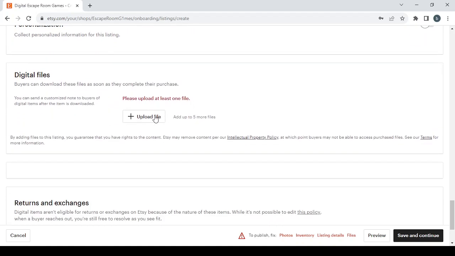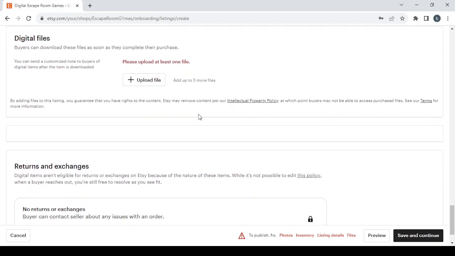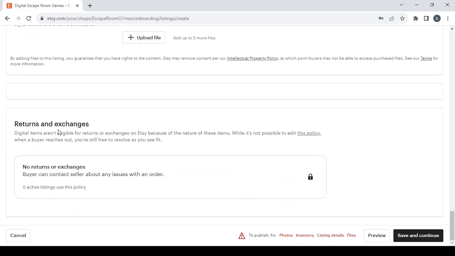So here you upload your file in here. You will need to upload at least 1 file, or you can add up to 5 more files. And as you can see in here, for the returns and exchanges, there are none in the digital products. Then you click on save and continue.